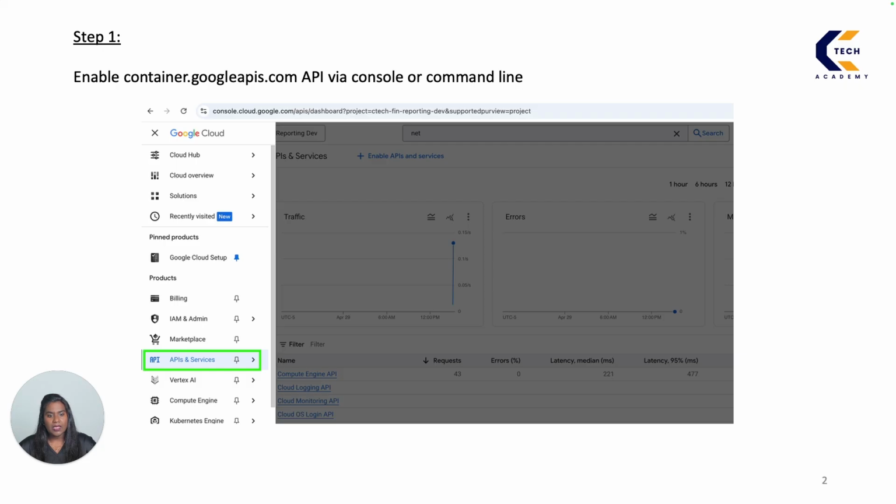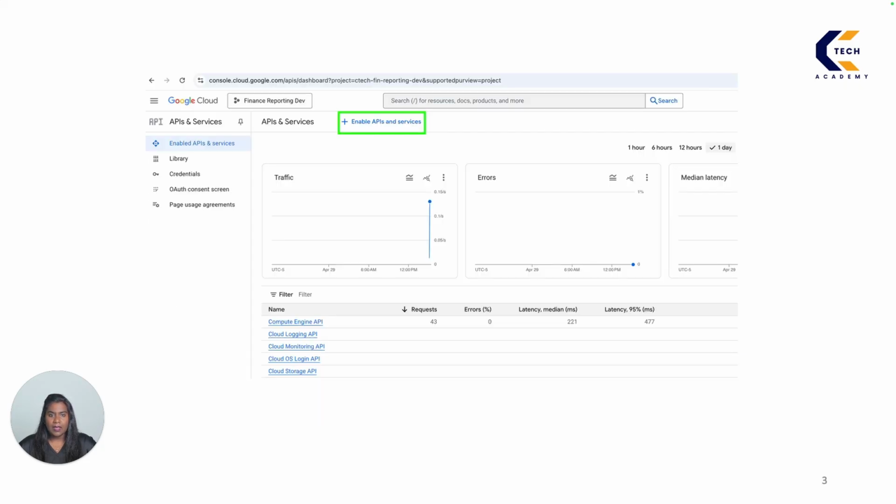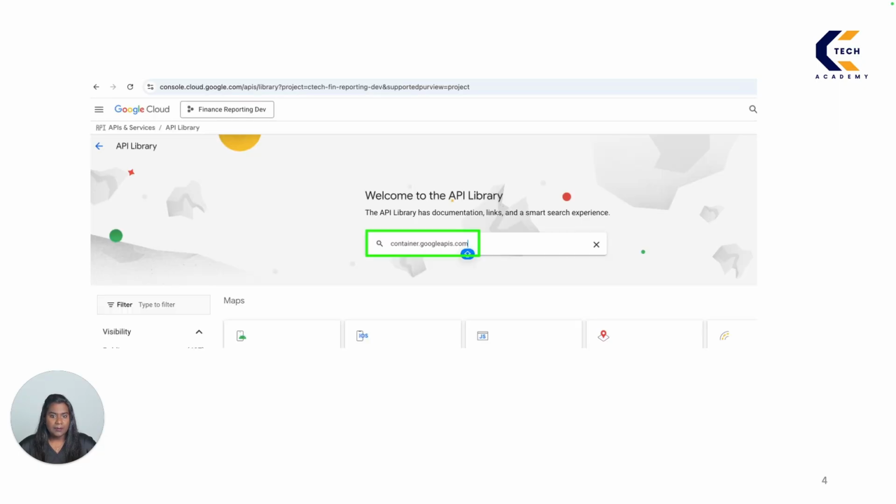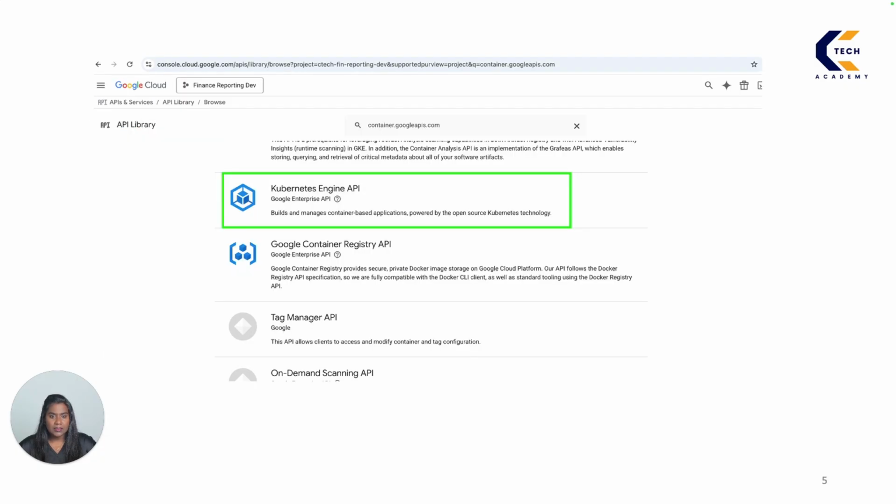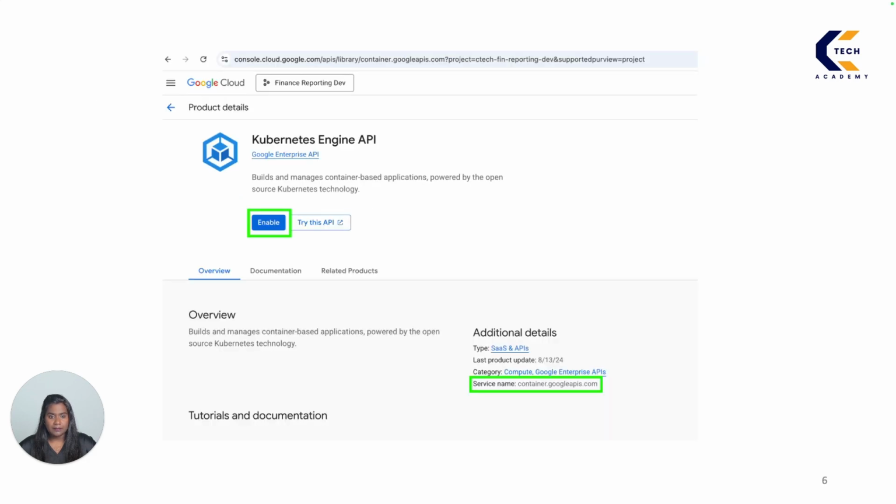Go to the navigation menu, select APIs and Services. Click the Enable APIs and Services option. Type container.googleapis.com in the API search library. Select Kubernetes Engine API. Click the Enable button.